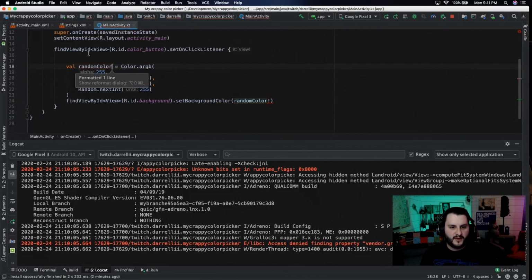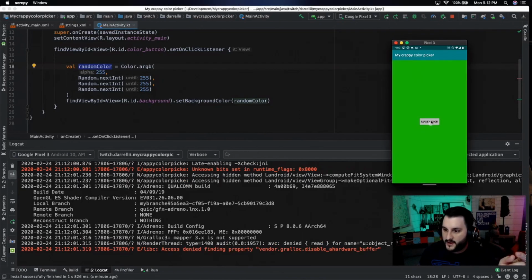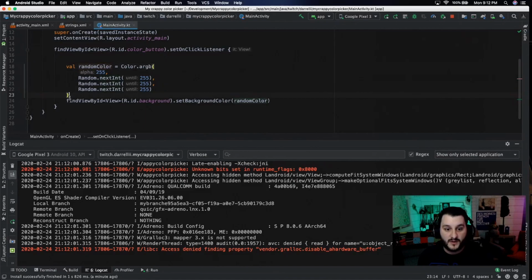Did I put that exclamation point there? I don't remember doing that. So now if we were to run this, oh, it's not happy about something. Yeah, I did put that. Doing the same thing, working exactly the same, but now we have access to this random color and we can do stuff with it.